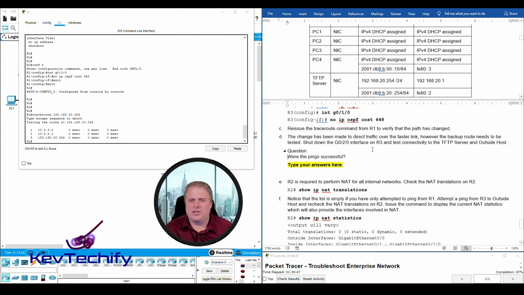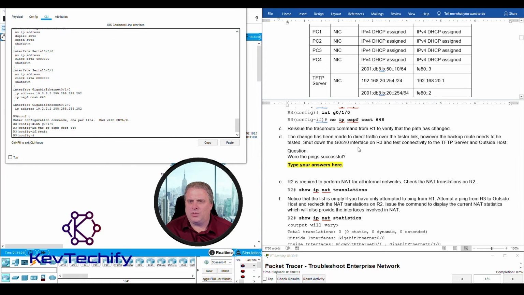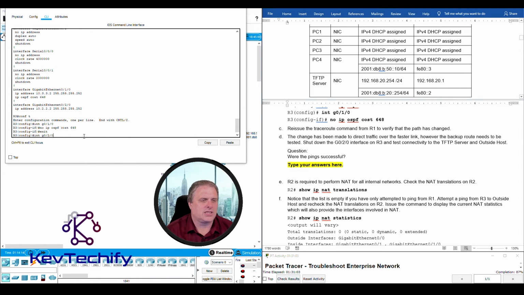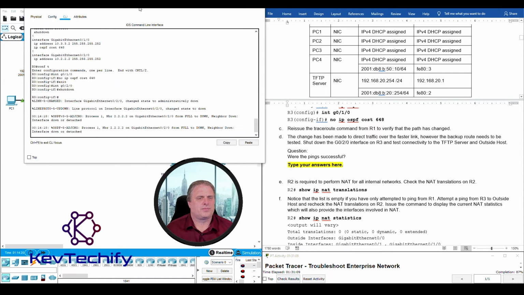So we have to go into R3 and shut down the Gig0/2/0 interface. So we need to go into that interface. Currently I'm in global configuration mode, so I can just go into interface G0/2/0 and type in shutdown, and that will turn that interface off.